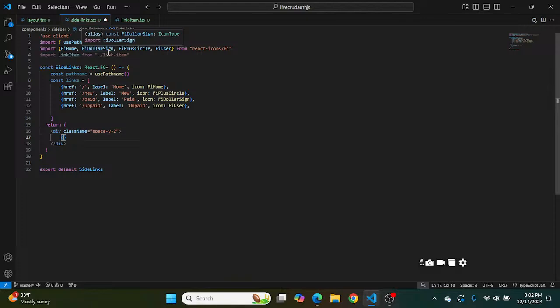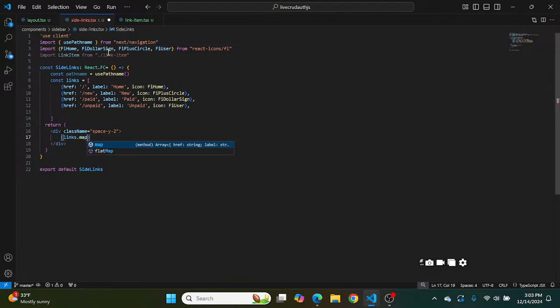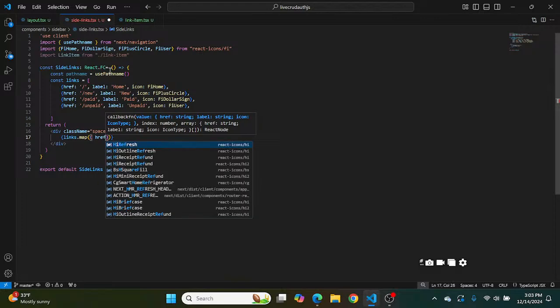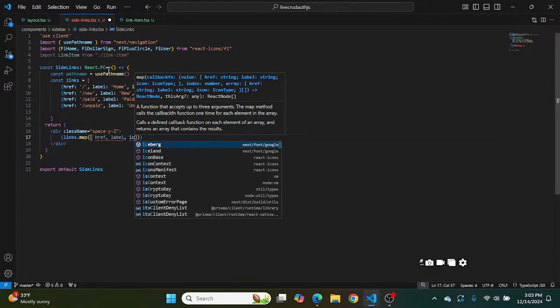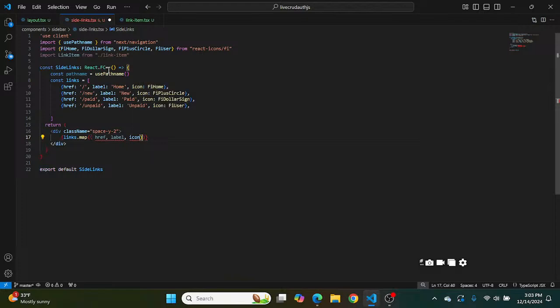So we'll start with the looping of the links array. So we'll say links.map. And inside of this, I'm going to pass in a href, not a phref, a href, a label, and an icon. Then we'll come outside of, sorry, this should have been a bracket.